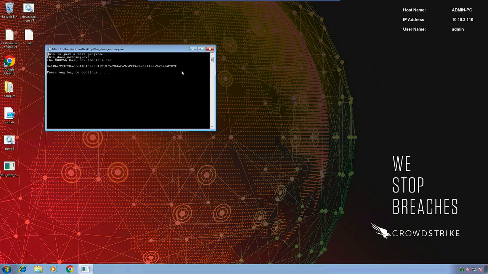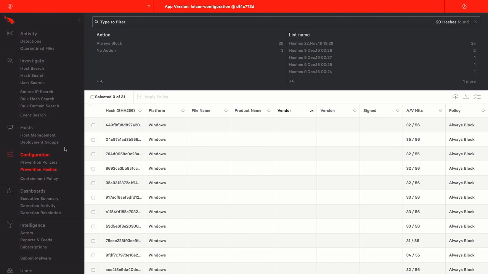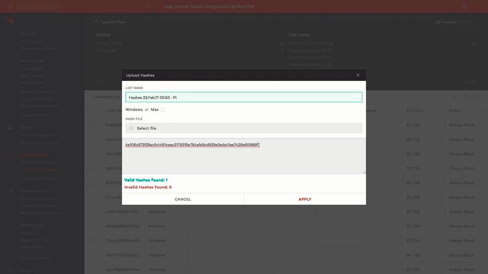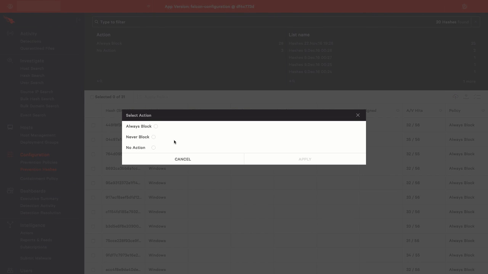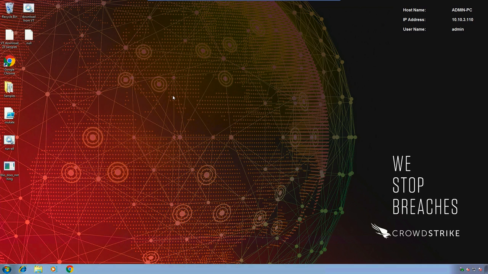Just to show you how you could easily globally block this, we'll take the SHA-256 hash associated with this application and add it to our prevention hashes policy. To do this, we just head on over to our prevention hashes app. Using this, we can upload a hash. And in this example, we'll just go ahead and use a single hash value since we just have one. We'll give the policy a name, paste the hash value that we just copied, hit apply, and we'll choose the always block option since we're gonna go ahead and blacklist this. Hit apply one more time and attempt rerunning the application here.